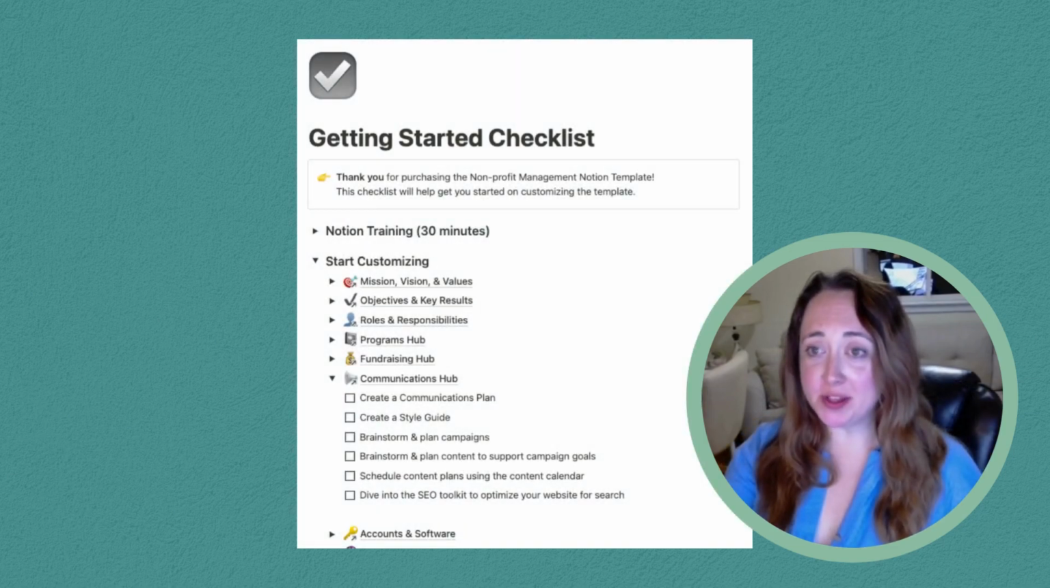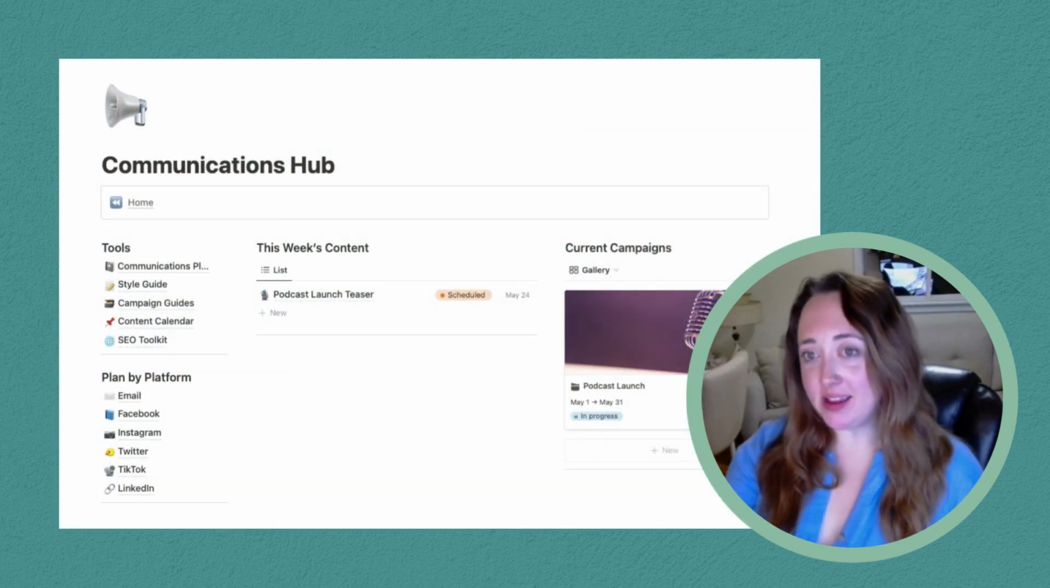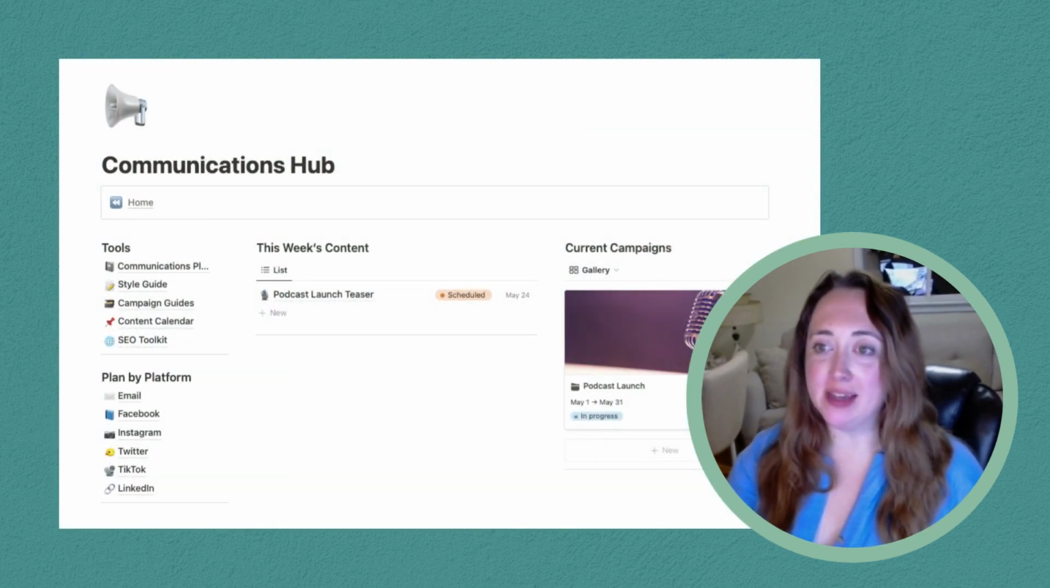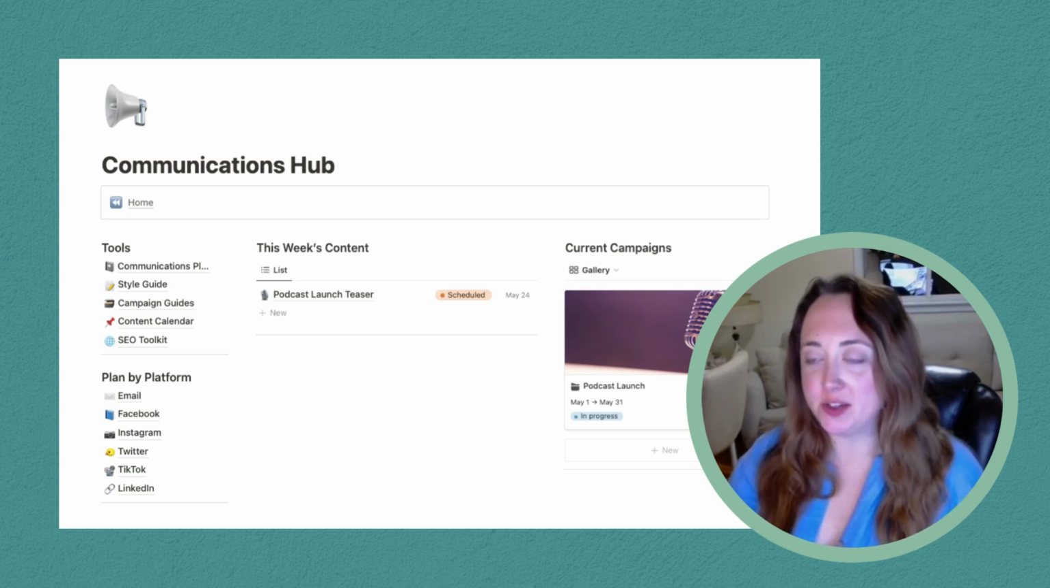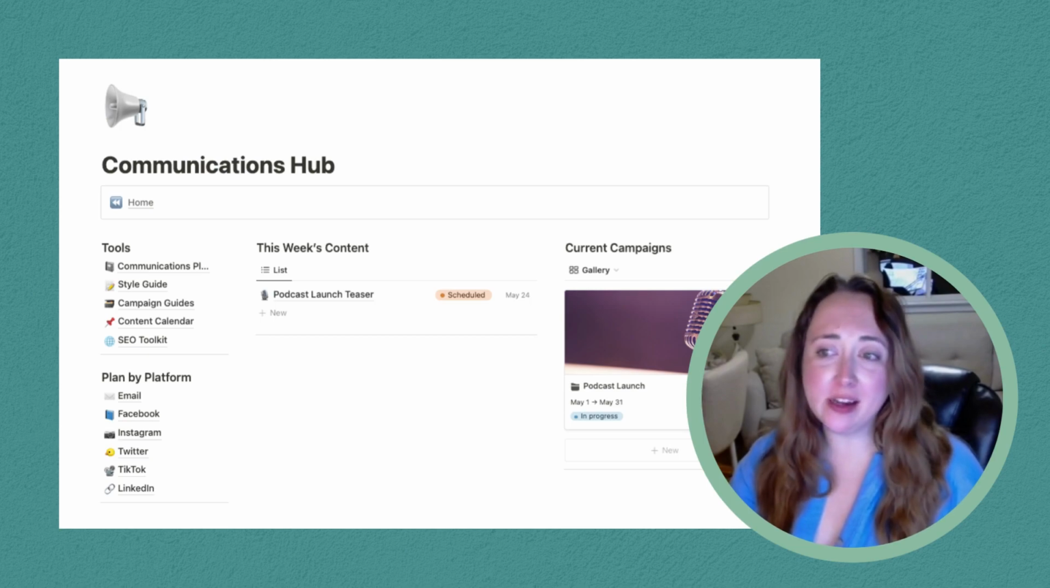Next up, work with your communications team on your communications hub. Like the other hubs, the communications hub has a space to document your organization's communications plan. I have included a fill-in-the-blank communications plan template to get you started. I would highly recommend using the style guide template to create clear guidelines for how your organization presents itself on social media.